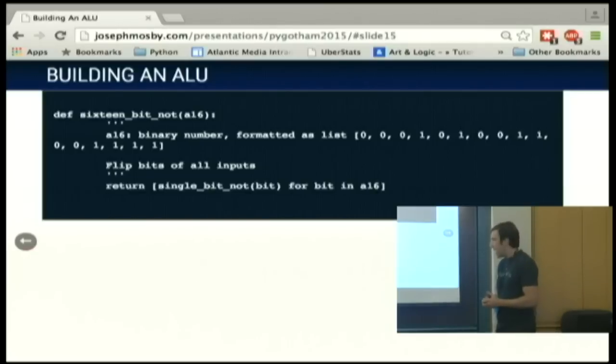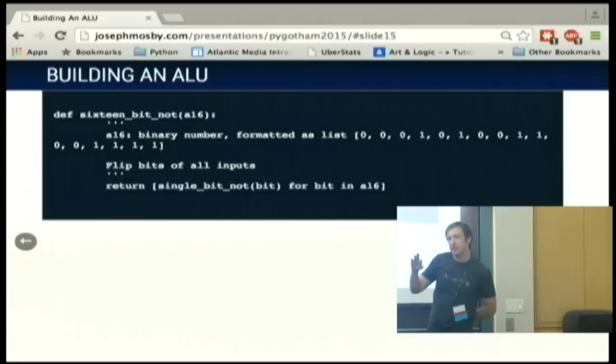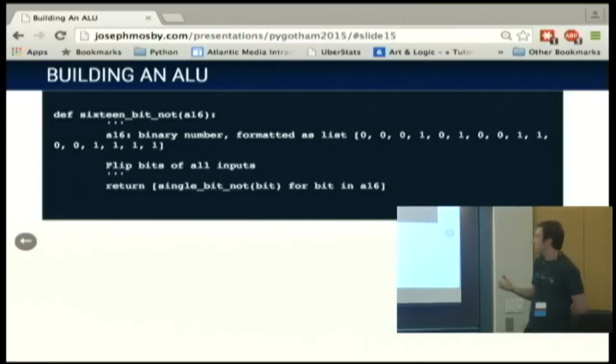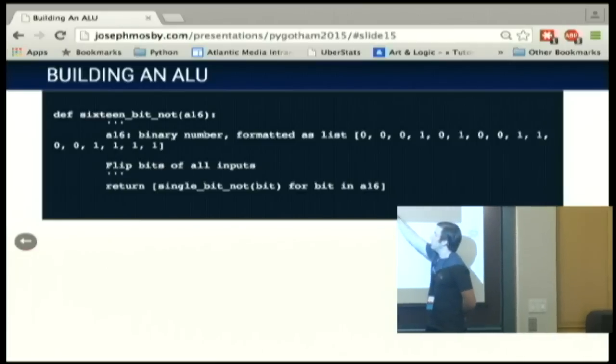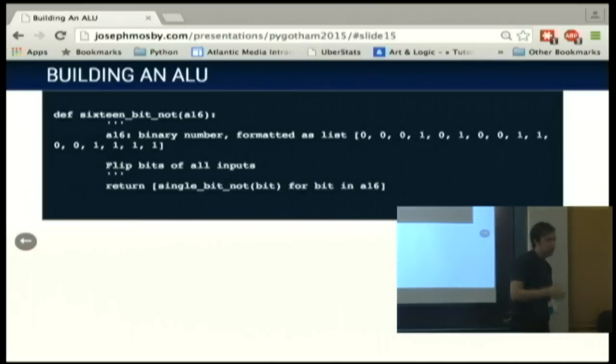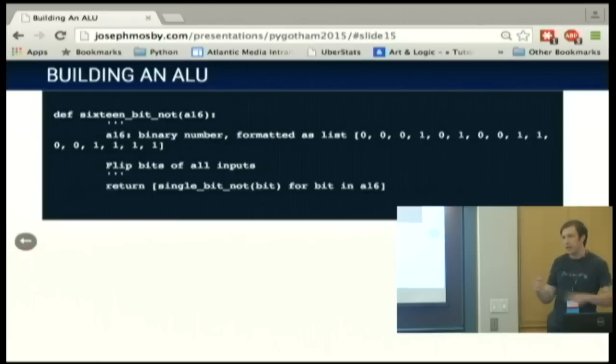So then, stacking on, adding a little bit more complexity, let's take a 16-bit NOT. Let's say that we had a binary number coming in as 00010100011, and so on and so forth. When we have a 16-bit NOT, we're doing nothing more complex than flipping the bits of all of those inputs. So this one comes out as 1, this one comes out as 1, this one comes out as 1, 0, and so on and so forth. So you take in that list, you flip the bits, you return another 16-bit list that's going to show each of those values.